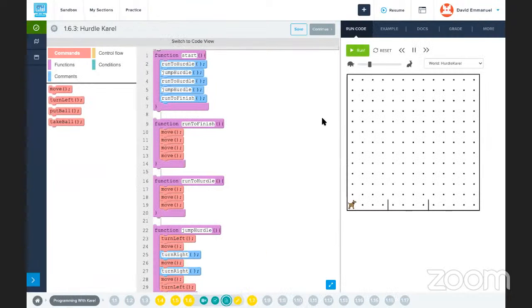Now we're going to be looking at the code we've seen in the video about Carol jumping over the hurdles and using the functions to do it. So let's run that. Okay, so let's continue.